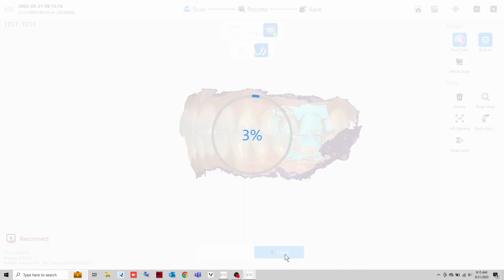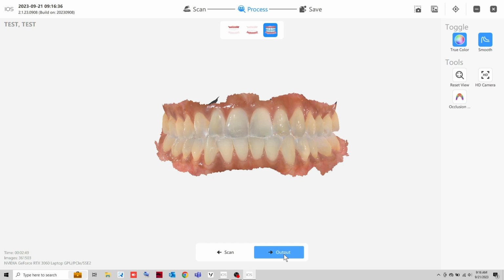Click Check to optimize data and clean up the scan. Processing time may differ depending on how many images were taken by the scanner. After optimization, the software converts the scan to a more real-life looking 3D image. Click Output to save your scan.